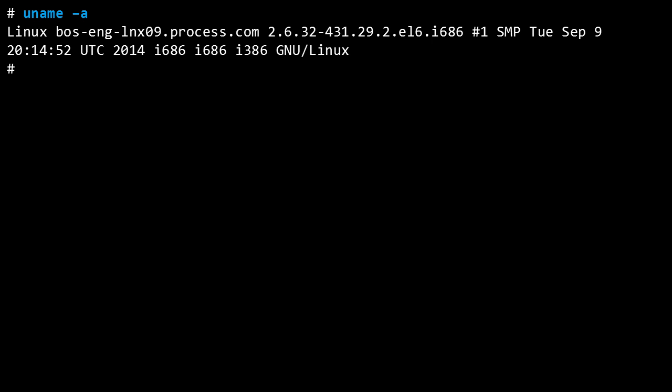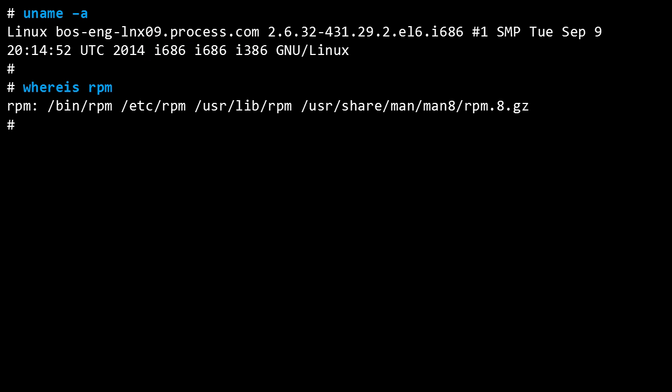Log in to the Linux system you're going to install PMDF on as an administrator and run the uname -a command to verify your system configuration. Make sure your Linux kernel version is later than 2.6.9-89 and you're running on the x86 architecture. Use the whereis command to make sure you have the RPM package manager installed.